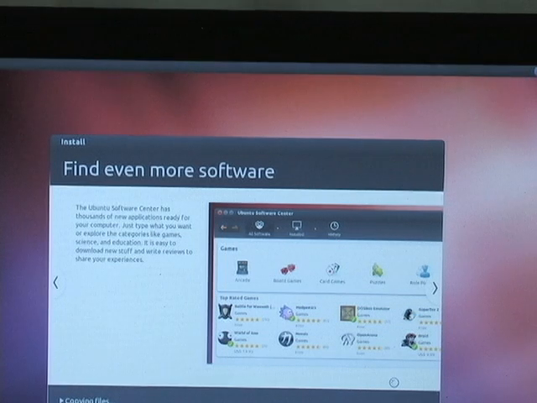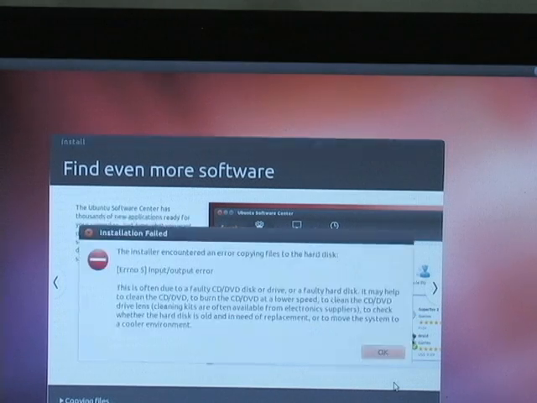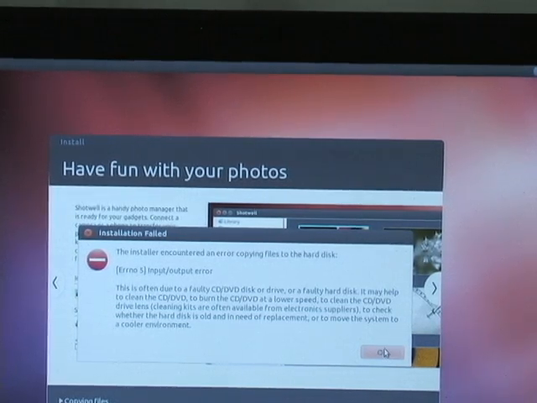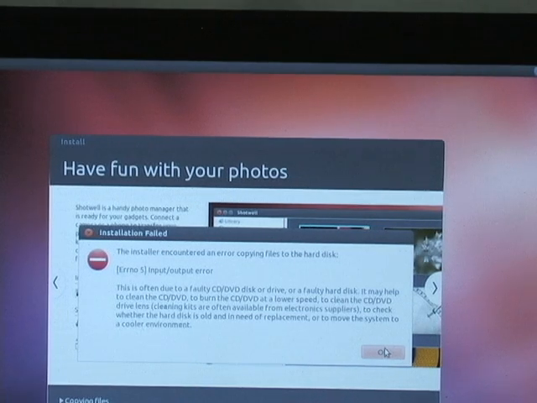Now, if for any reason that didn't work for you and you got a bug or an error, what you want to do is restart the Linux Live CD, and from that Linux Live CD install it straight right before you even boot the Live CD. You'll have an option to choose to install.